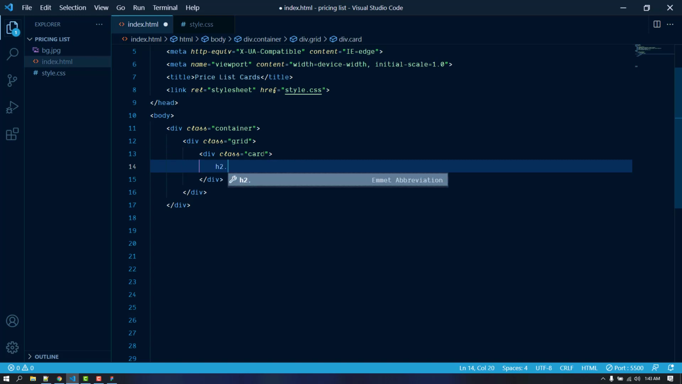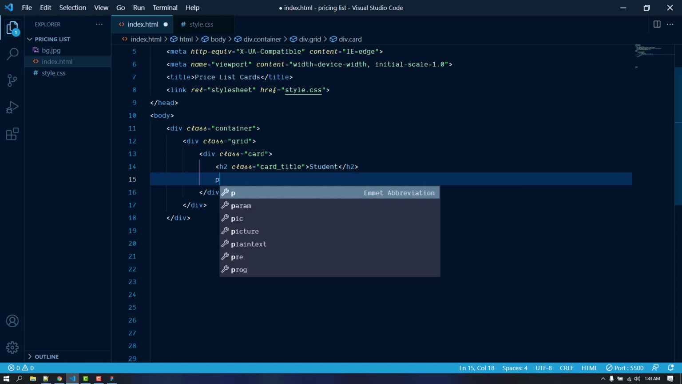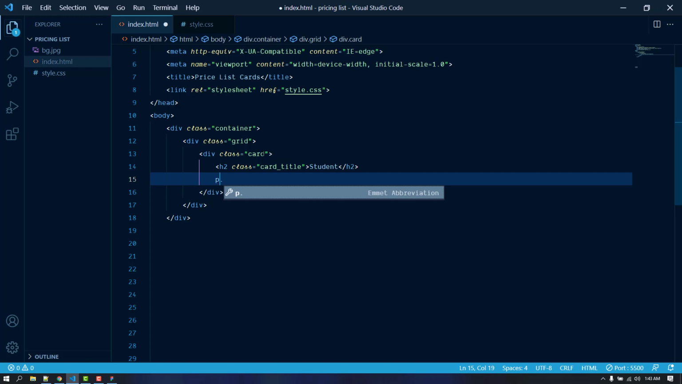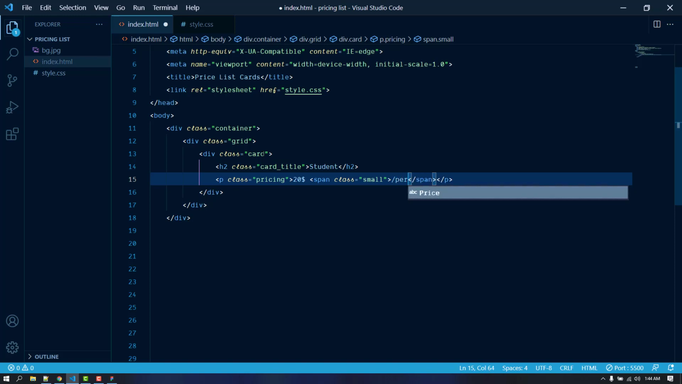At first we have a card title, so I'm going to use a class of card title. The first one is for the student, and after that we need to add the pricing. I'm going to use a paragraph tag with the class of pricing. Let's put a demo text here, $20. Then let's create a span with the class of small, and it will contain slash per month. So that means $20 per month. We can remove the space here, we don't need that.